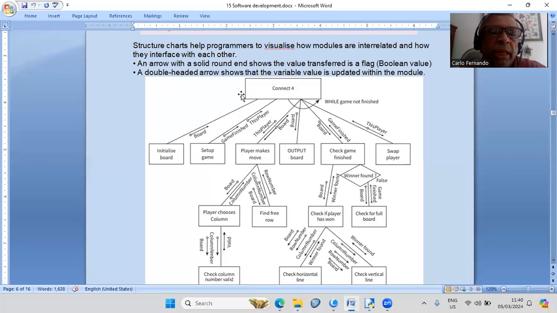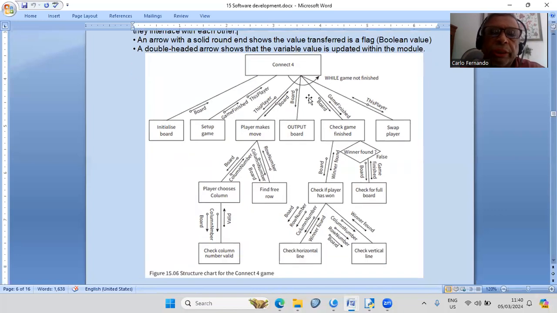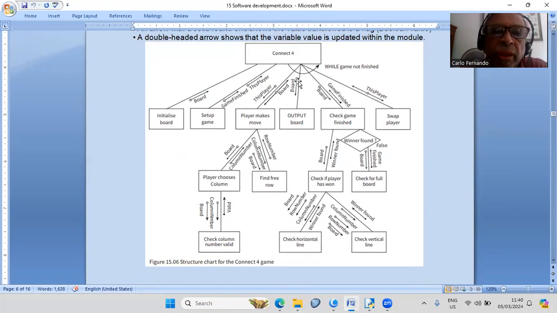Second one, a double-headed arrow shows that the variable value is updated within the module. That is like this player goes there, then gets updated, swapped, and then comes back. So this is the Connect 4 game. You remember the Connect 4 game we did.